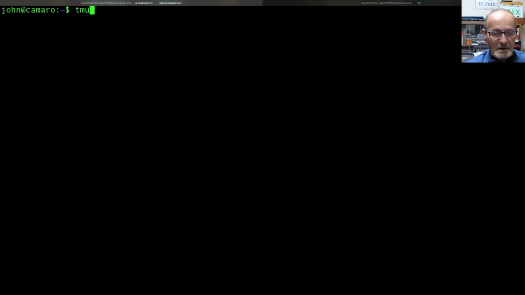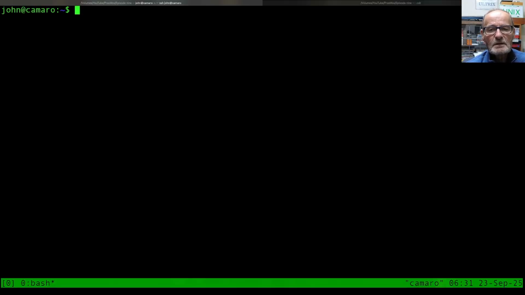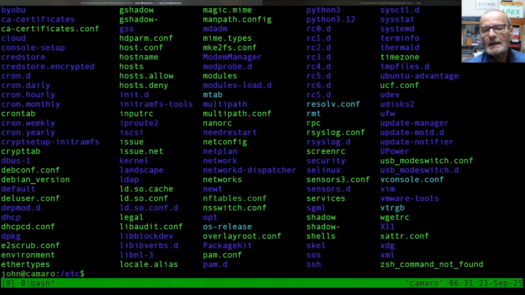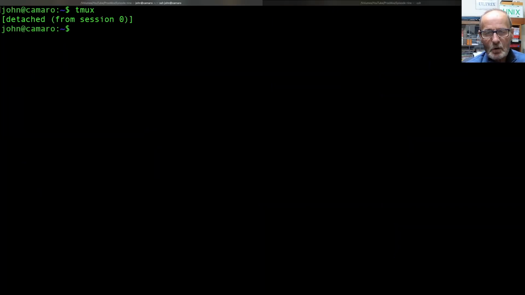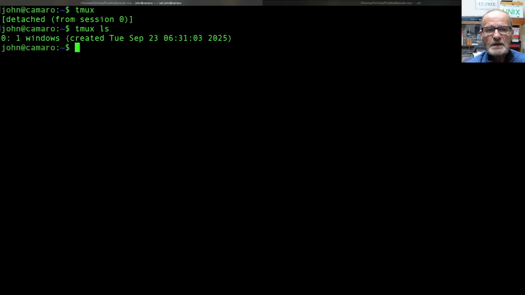Let's run tmux, and immediately it puts us into a session, and we can cd to /etc, do an ls for instance, and fine, that's fine. So we do a Control B D to disconnect, go away for a week, come back and do a tmux ls for list sessions, and we can see that we have a session running. So we can do tmux a, and that will attach to that session. If there were multiple sessions, we'd need to use -t0, for instance, because this is session 0, but we don't need to if we've only got one session.